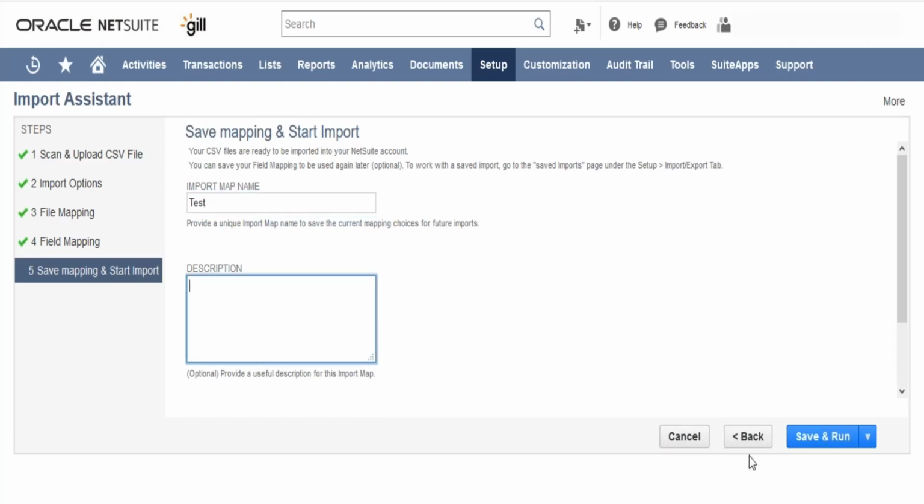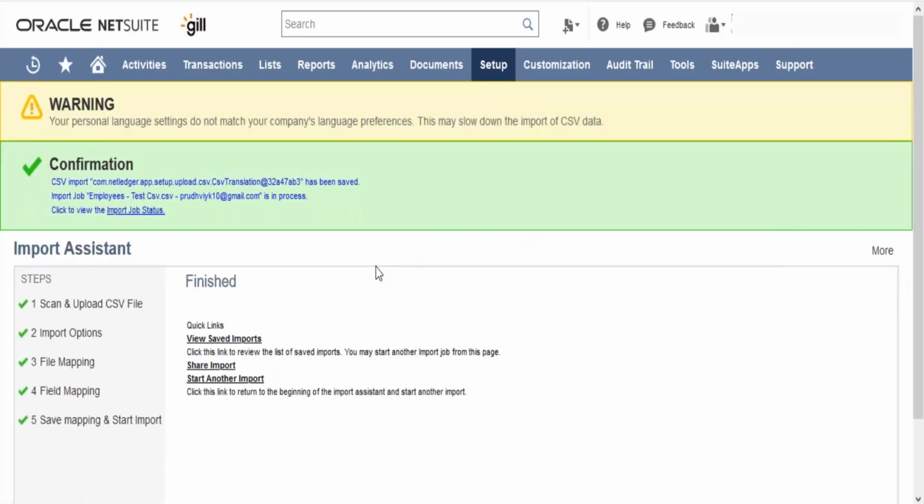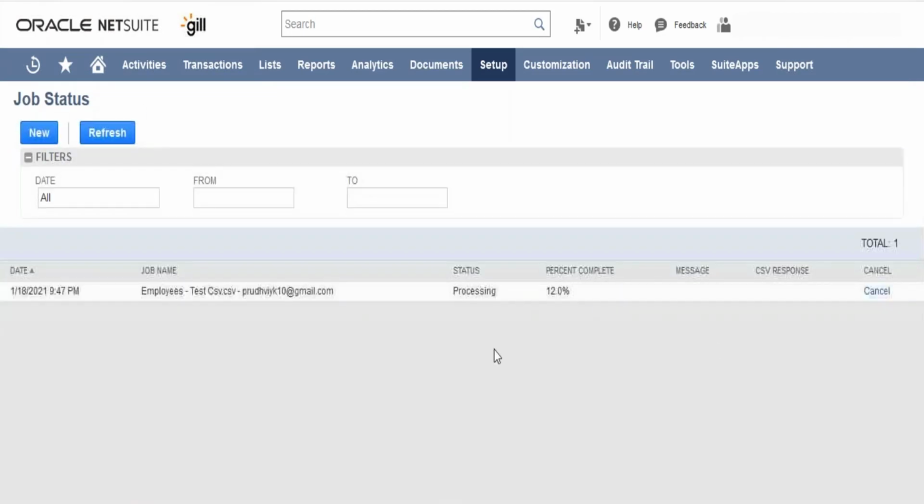Okay, so this is a test. I'll just click on save and run. I know this is not going to import anything because it's a test file. Once this is done, it will show me the import job status. If I click on it, it will show me whether it is uploading or not. If I click on refresh, it will show me the status and the percentage complete.